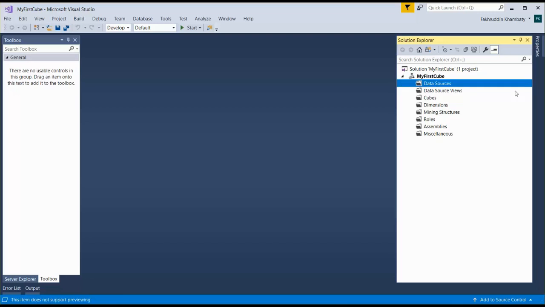Under that, there will be folders like data source views, cubes, dimensions, mining structure, roles, assemblies, miscellaneous. Now, always remember that you will follow a top to down approach while configuring the folders over here. So, when we say top to down approach, it means that we have to first configure the data source, then the data source view, then the cube, dimension, and so on.